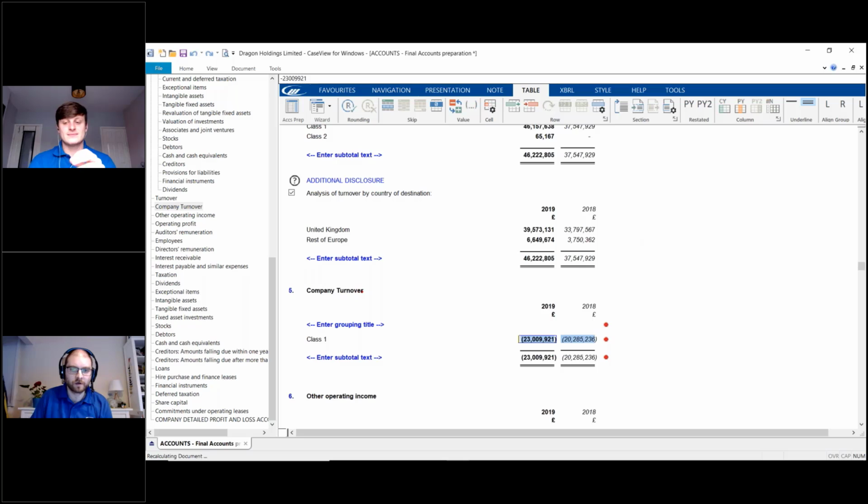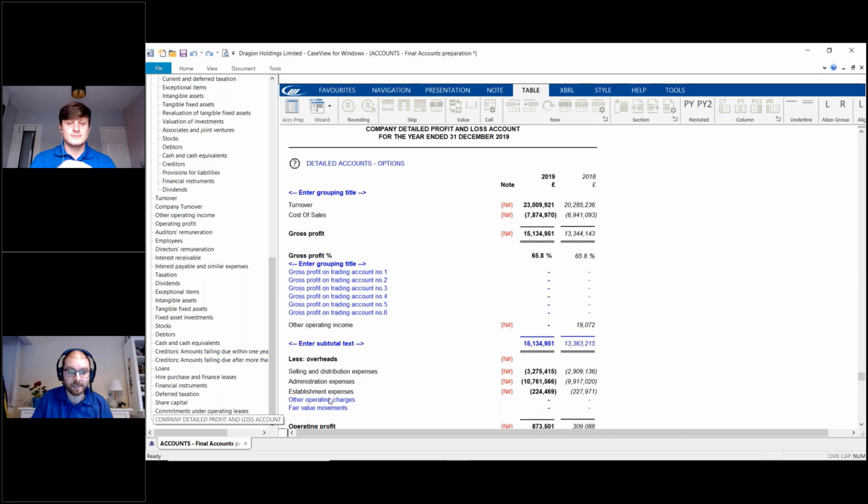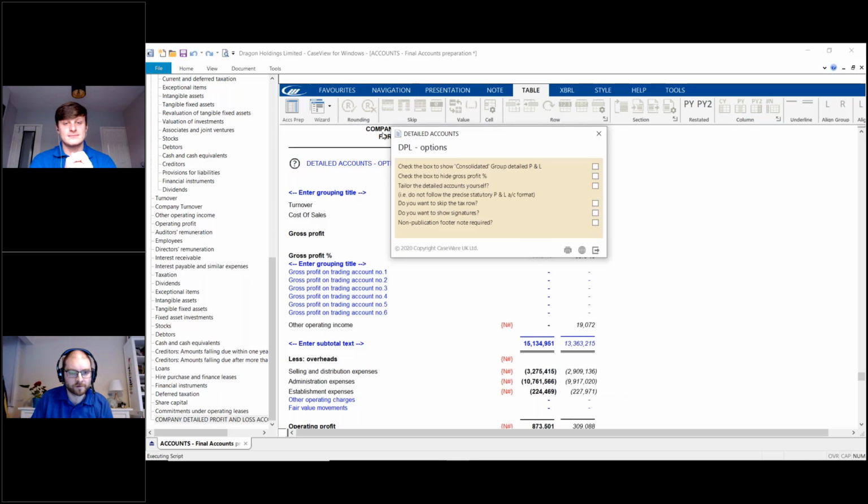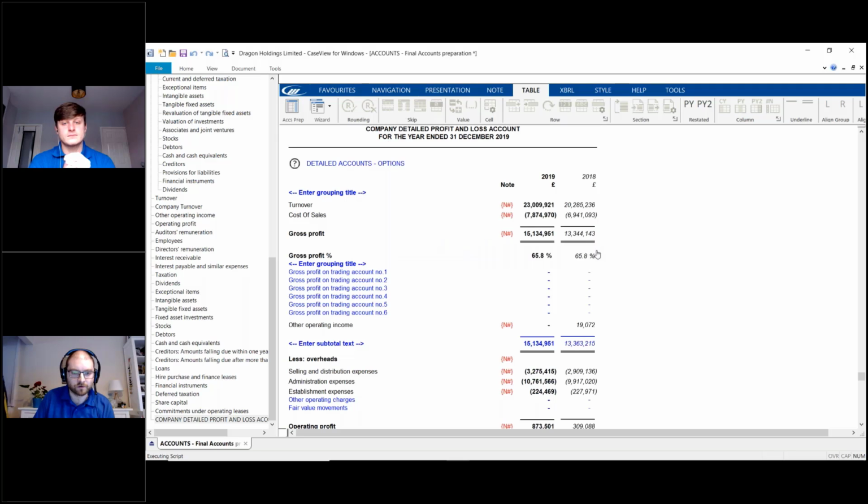So similar principle really to when we were looking at the lead schedules, when we were changing it to a consolidated view. You can see that I've been given all of the easy ones today. So if we go into the detailed profit and loss here, you can see at the top of the summary, we have our little question mark icon. That will bring up the options here. And the top option here is check the box to show consolidated group detailed P&L. We'll tick that box and then we'll click on the exit to confirm that.